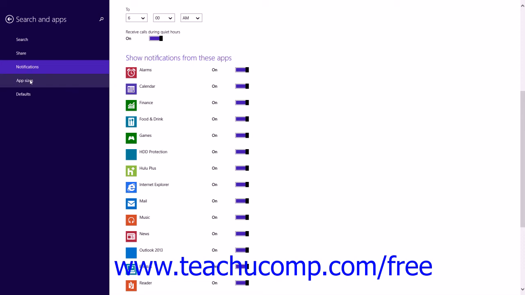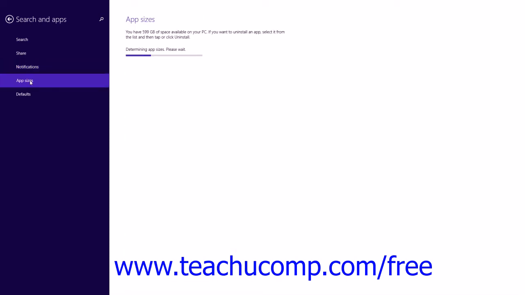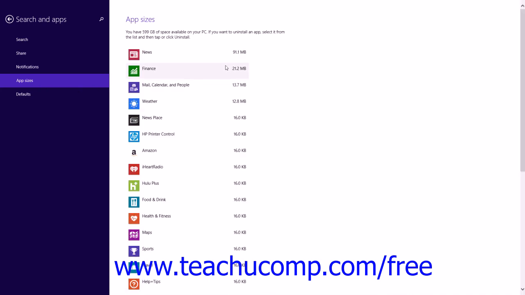You can click the App Sizes category at the left side of this window to view apps and the sizes of apps that are installed in the area to the right. You can click an app within this list and then click the Uninstall button that appears to uninstall the app from your computer.